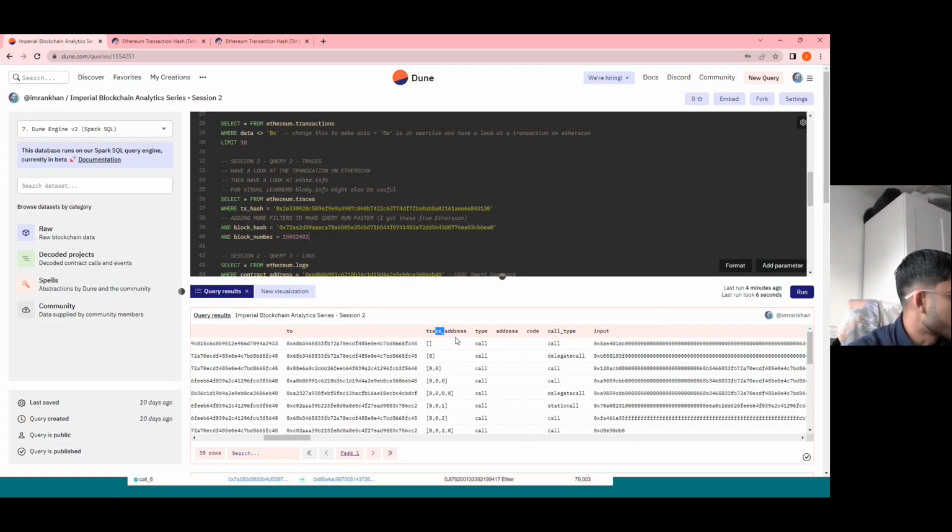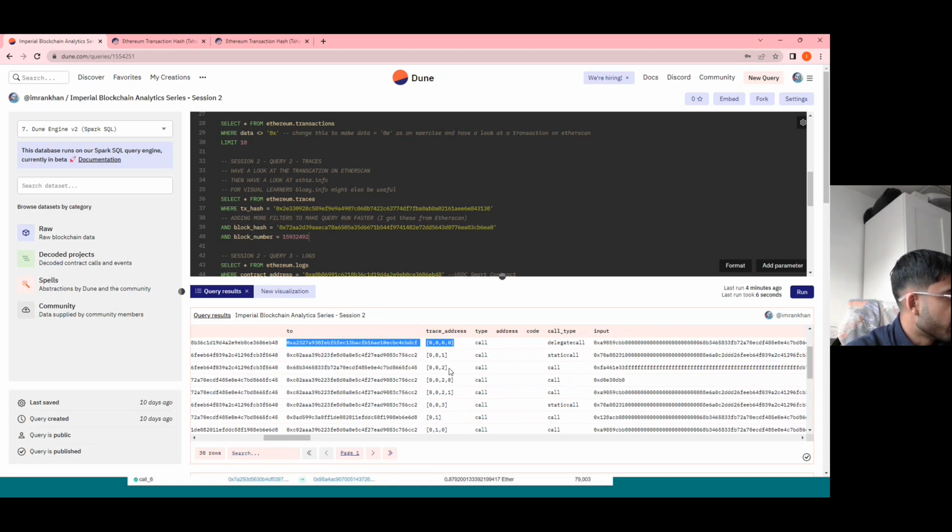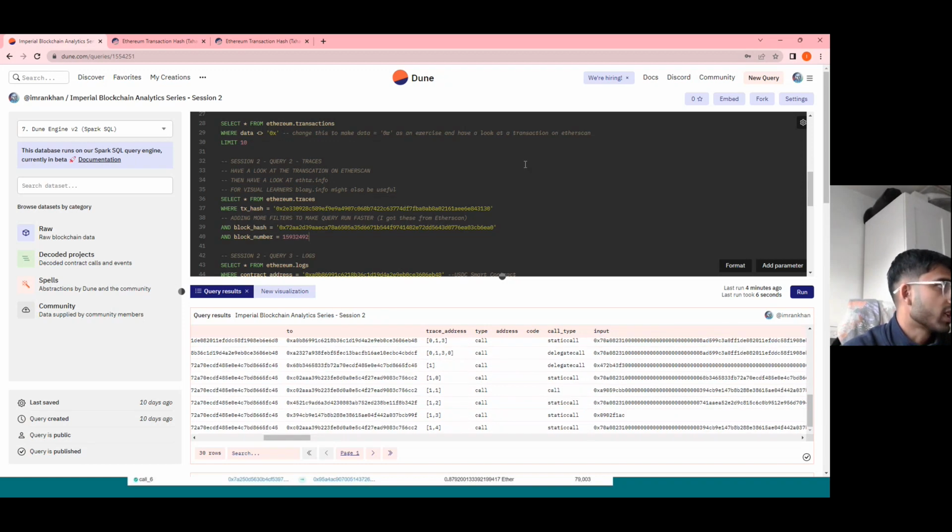Yeah, so like the trace address. So this is the empty one, so this is the initial transaction. And then this is the first call. And then under the first call was this call, and then you have more calls initiated from this. And so yeah, you can keep track of the chain of traces.